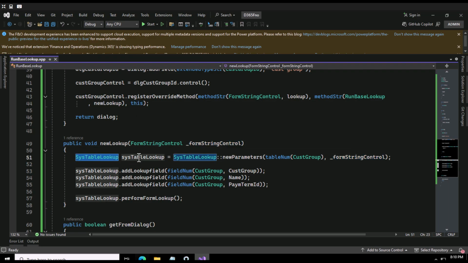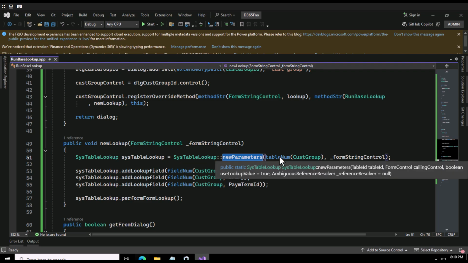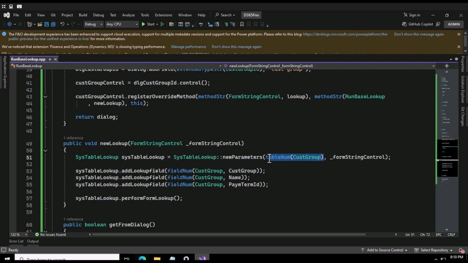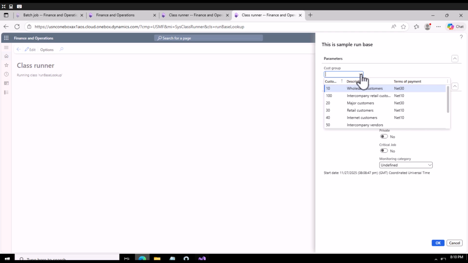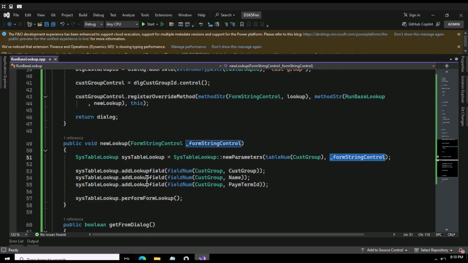And then using our sysTableLookup, we told that we are going to use this new parameter function. Here we need to pass a table ID. I use this table name class group function. Then I need to pass my actual form string control here that I did. Then I added this field. So when you click here, you are seeing these three fields, right? Customer group, description, and terms of payment. Because I added three group field.